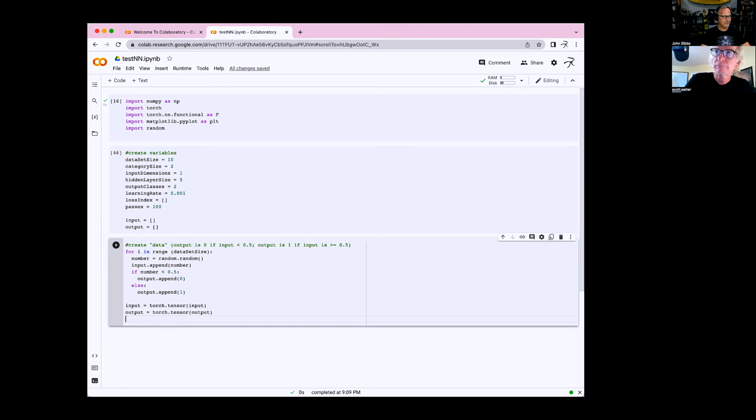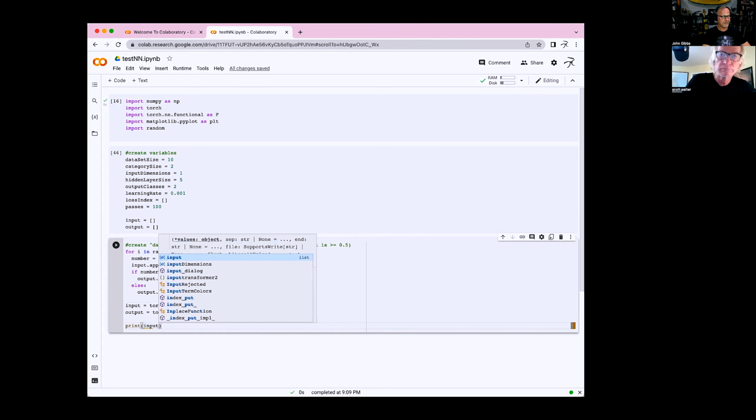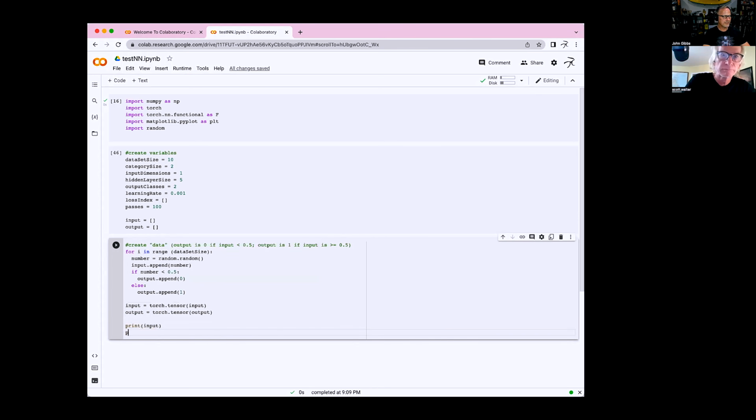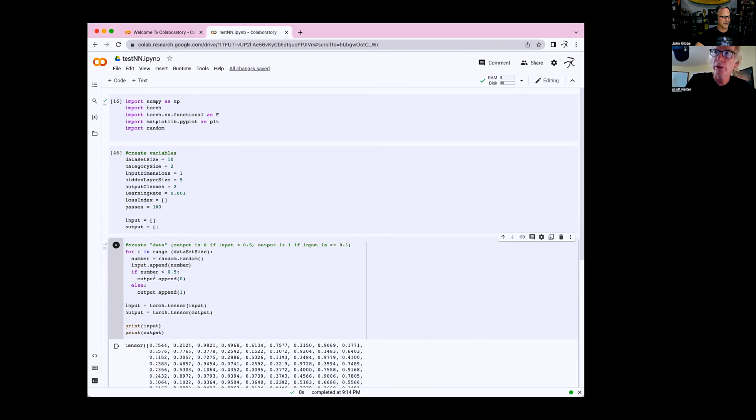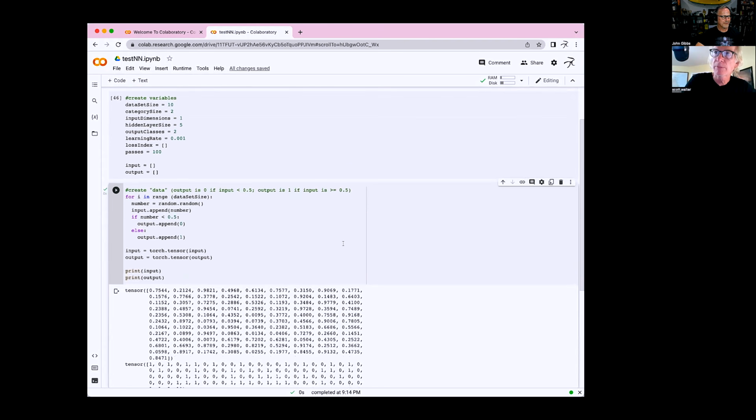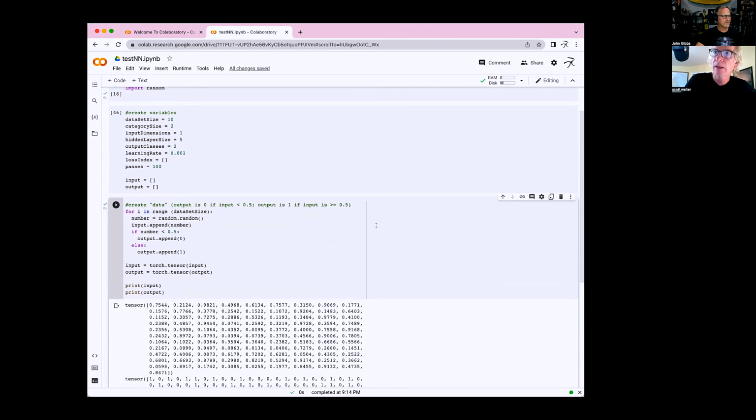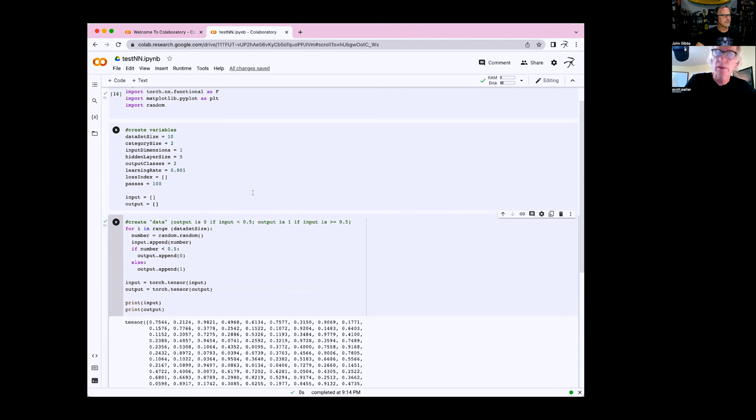Okay. And now to check on this, let's do print input and then print output. So did you follow along with all of that? Yes. So let's do a quick recording of what the input is, and then we're saying what the output is. Let's check this out.